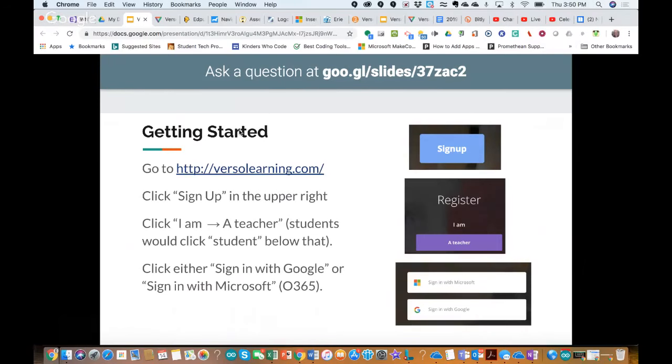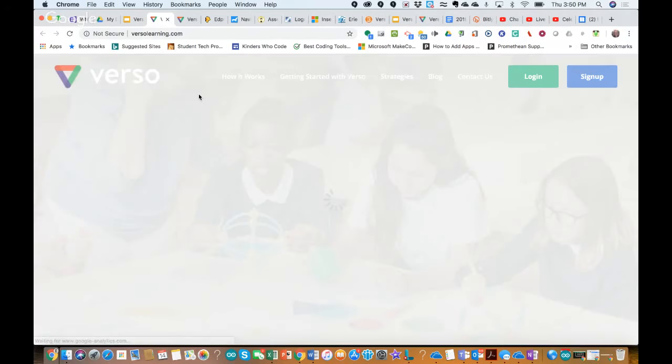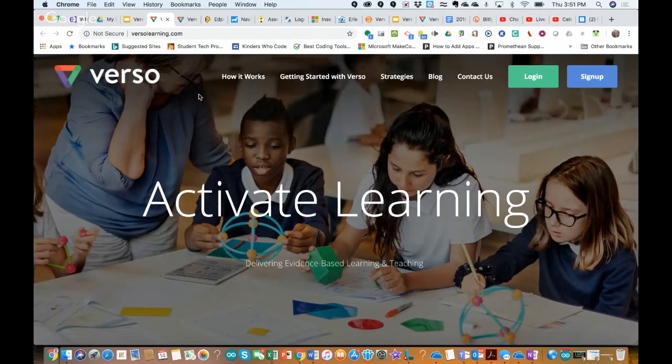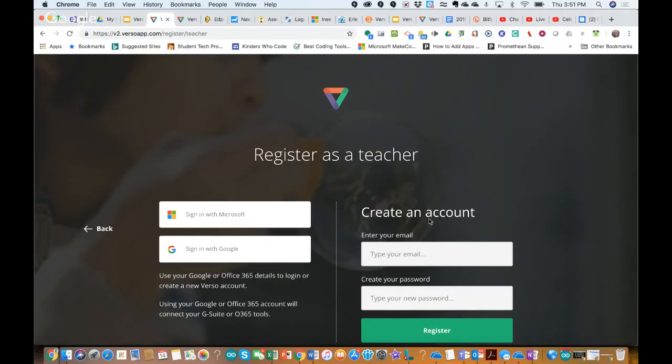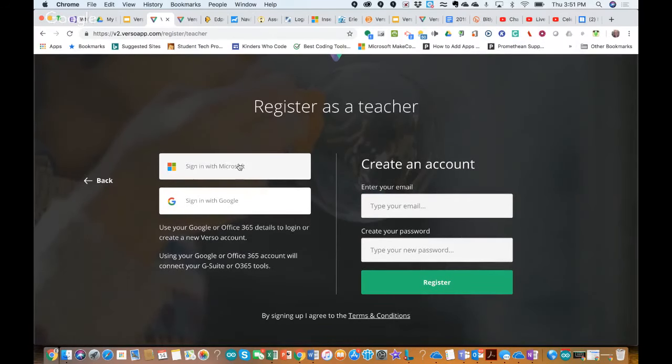So I'm going to go to versolearning.com. Okay, and here, when you first go to sign up, you would click sign up here in the upper right. And you would choose I am a teacher. And obviously students would click I am a student. Okay, and then here is where you can either click sign in with Microsoft or sign in with Google. Again, teachers could create their own account based on an email address as well, and so could students.